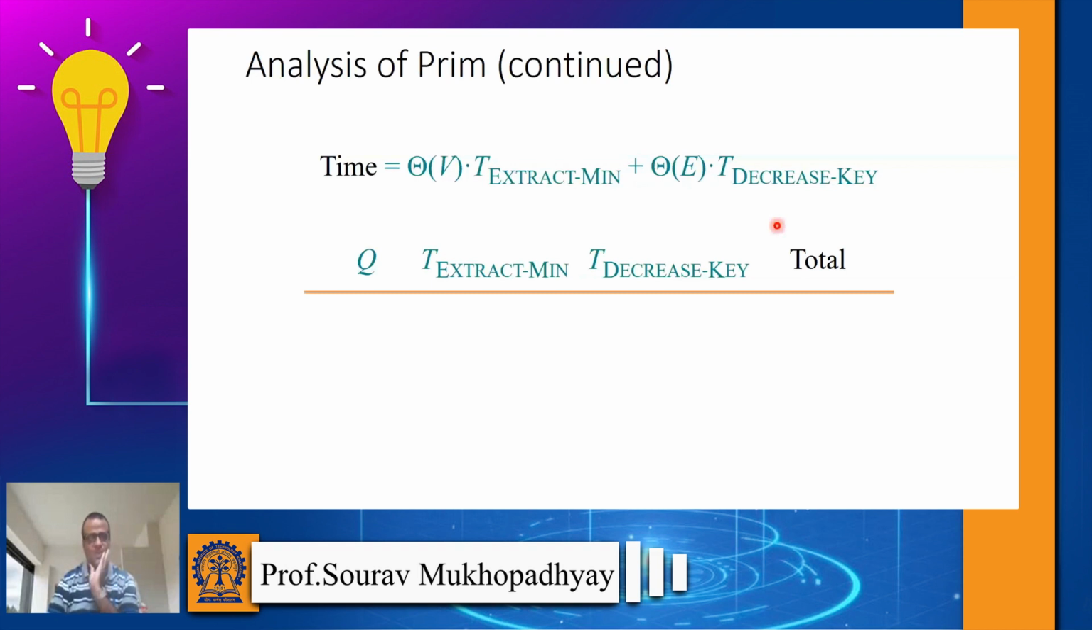Now tell me, if it is an array, what is this time for extract min? We know only two data structures, array and heap. If it is an array, how much time? Order of V. So if it is an array, it is order of V, and the decrease key is just order of 1, because we know the position, we know V. This is numbered 1 to n. If V is n, order of V is n, and this is order of 1. Then this will be V square, and this will be order of E. So this time will be for array.